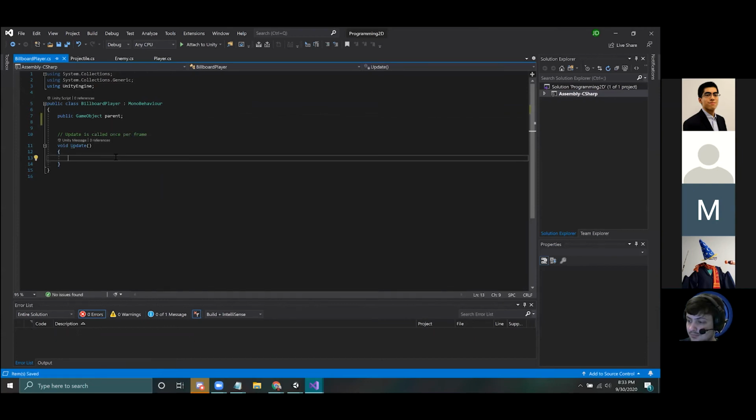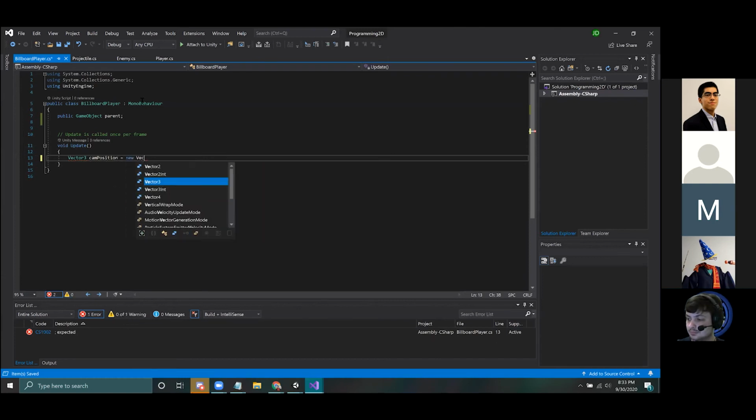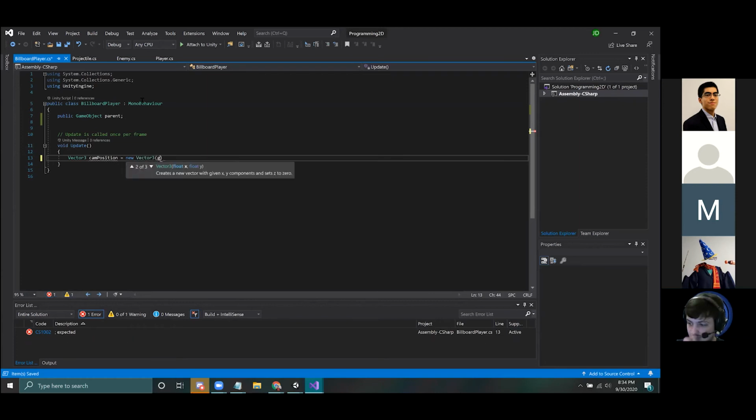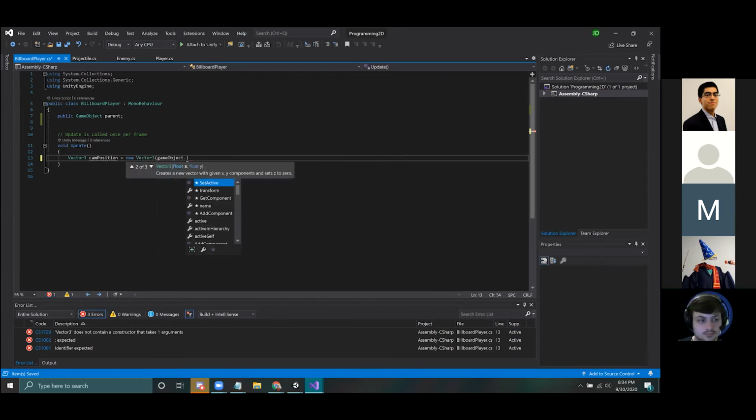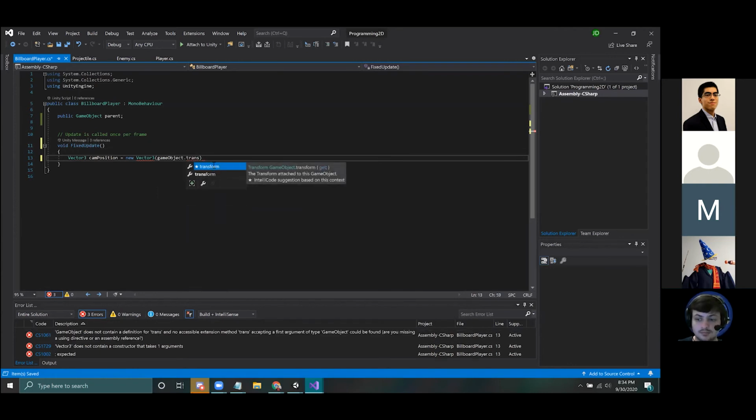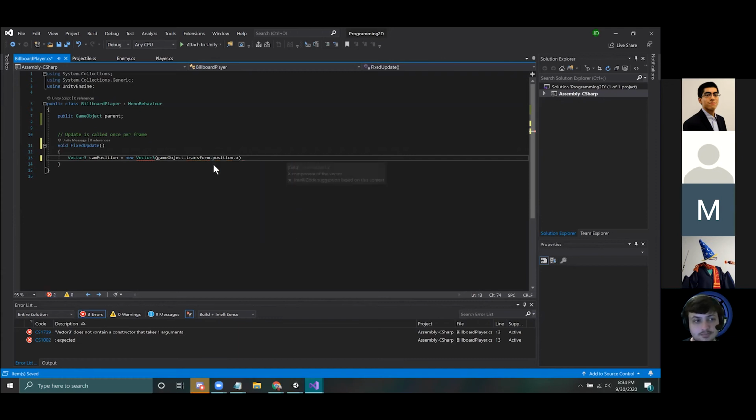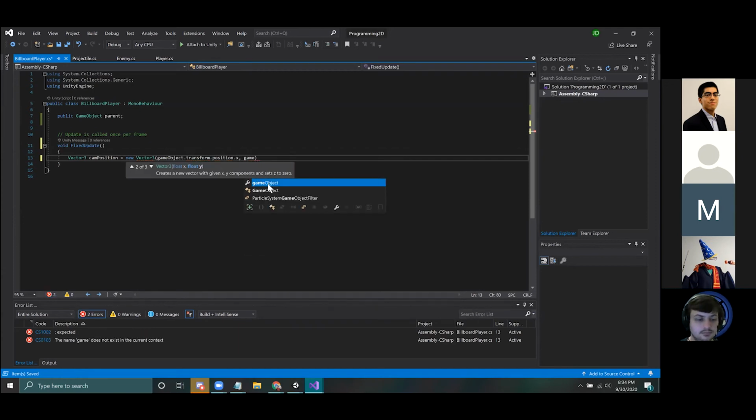So we want to set the position of sprite, and to do that, no, this is the position of the camera. So Vector3 camPosition equals new Vector3. Fixed update, yeah, thank you for catching that. gameObject.position.x, gameObject.